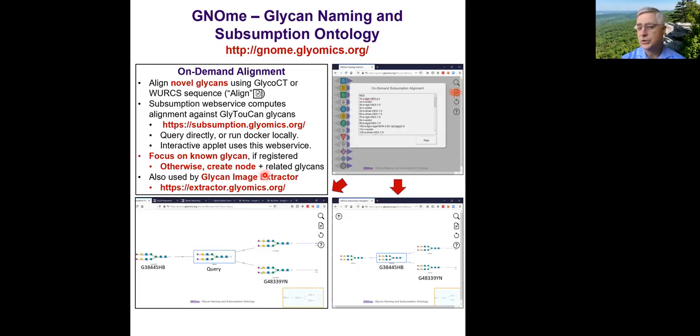This is a web service that you can query directly as a web service or run as a Docker container locally, but the interactive applet takes care of that for you. If your novel glycan sequence aligns to be a known glycan, you jump straight to that known glycan. And you can see that example down below where this glycan in the middle here is known.